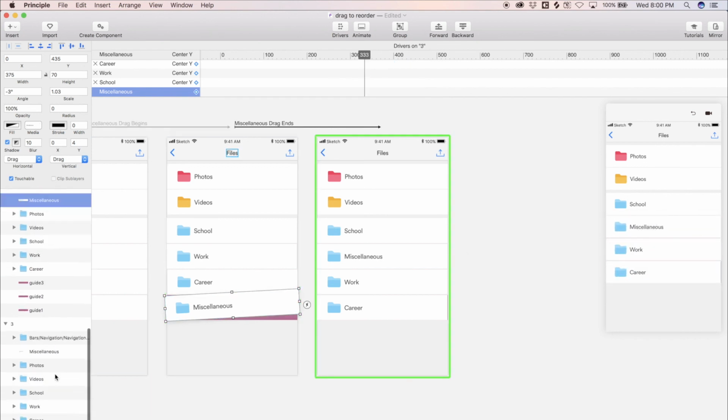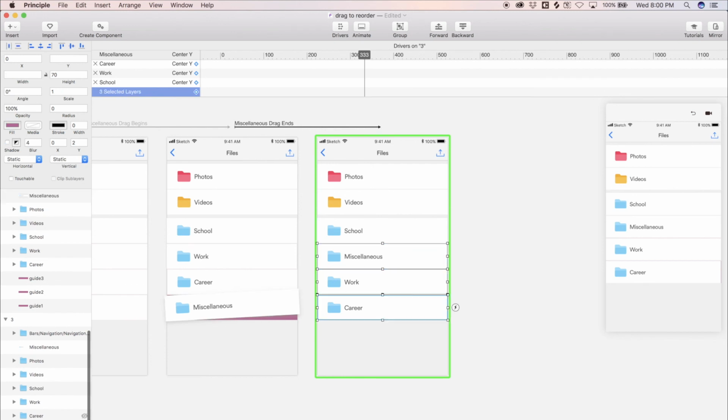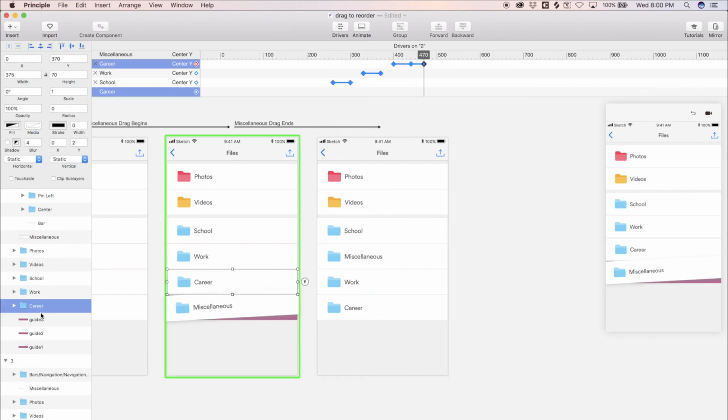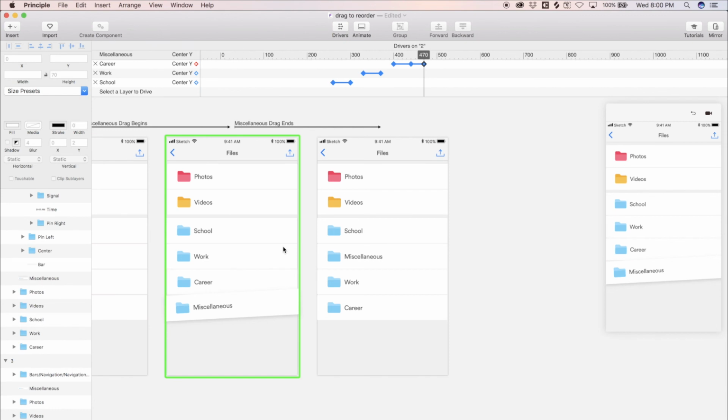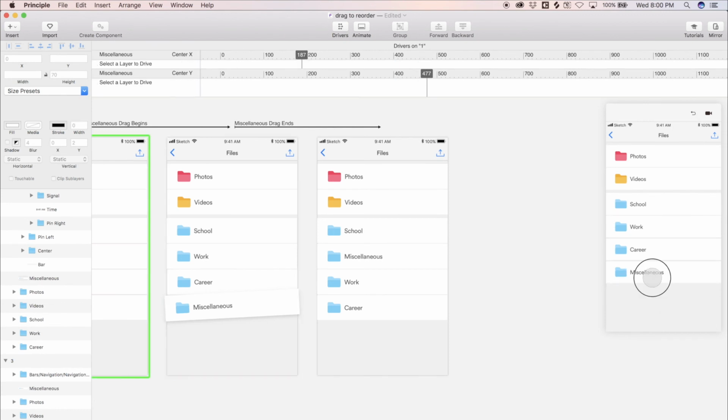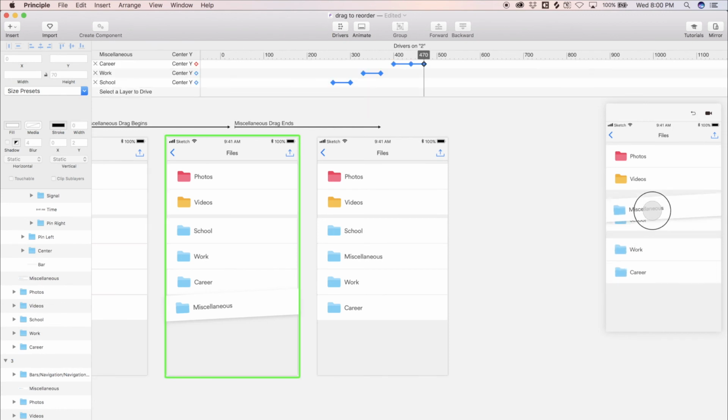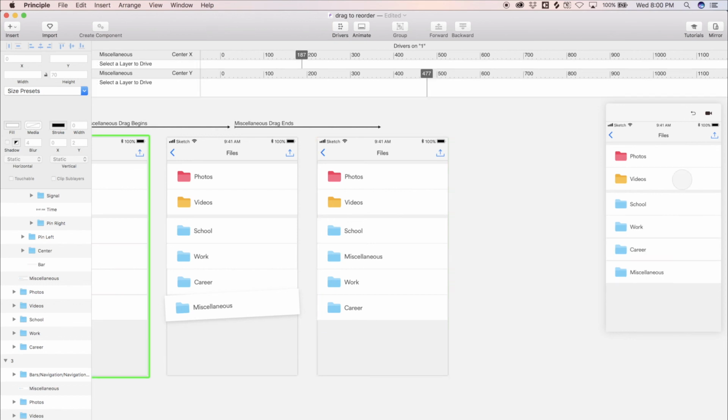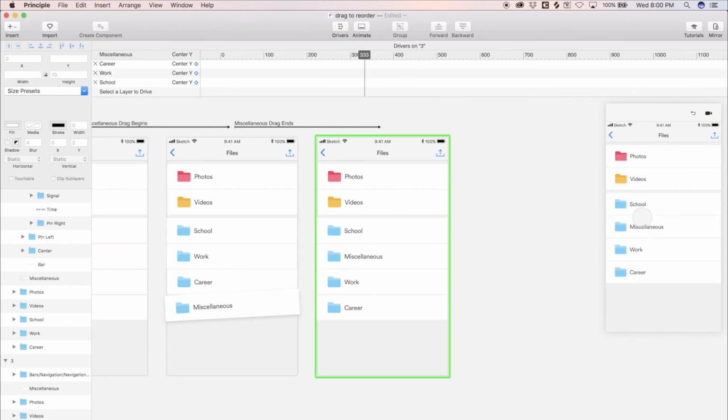And now we can just get rid of these ugly guides. So let's select these in both screens, get rid of them, reset this. And there we have it, folks. That's all she wrote. It's a pretty advanced drag interaction, but once you get the hang of this, you guys are going to be masters of Principle. This is about as hard as it gets inside of Principle. If you guys can learn this, you guys are going to do great.